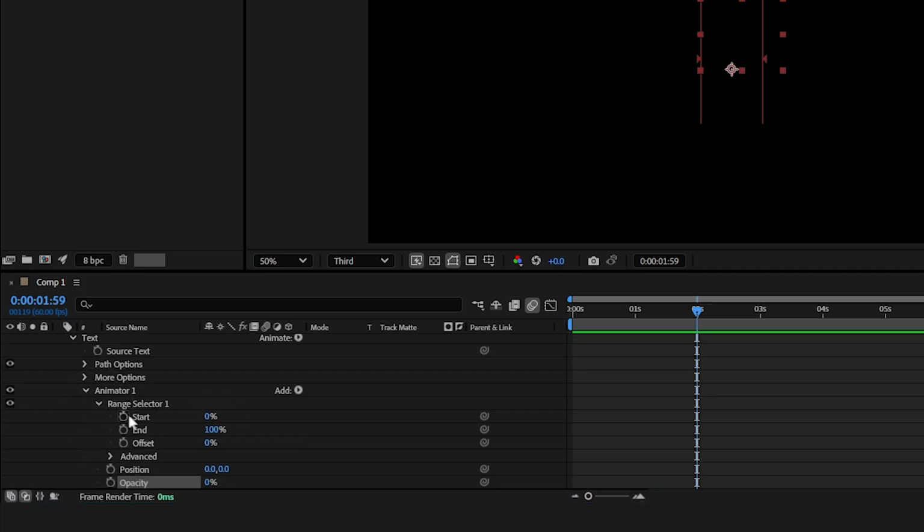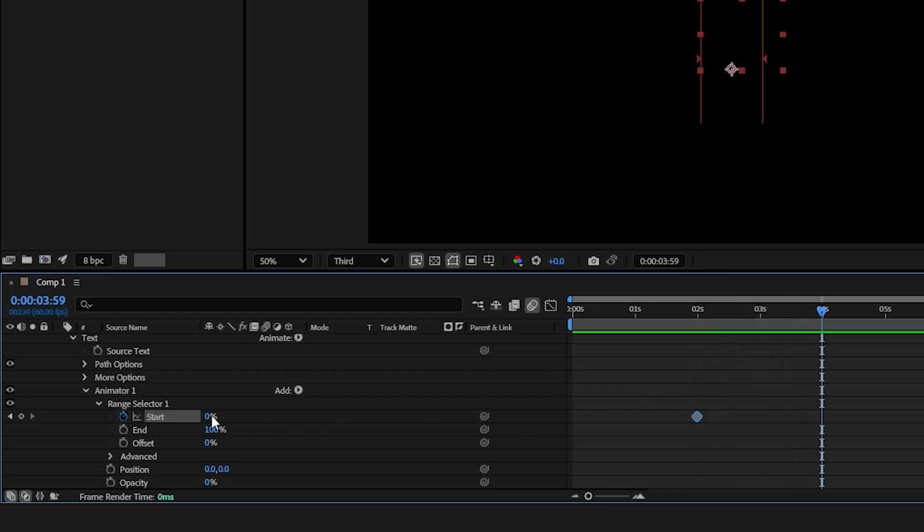Open range selector and add a keyframe. Move a few frames, set the value to 100. Drag them closer to make the animation faster.